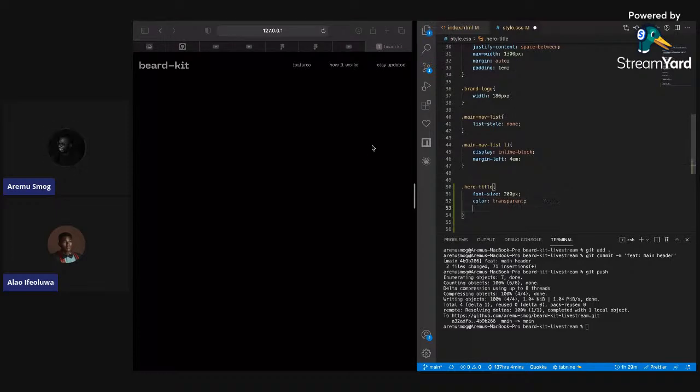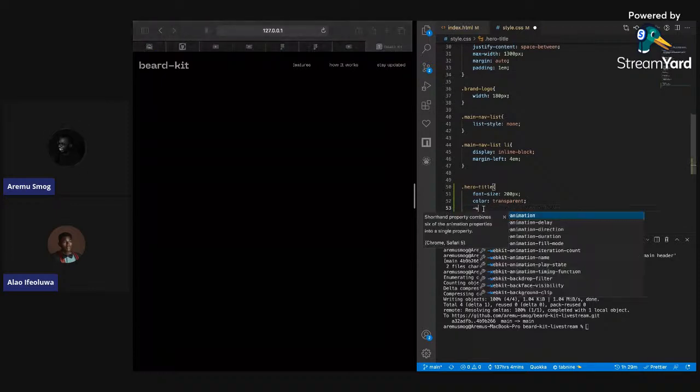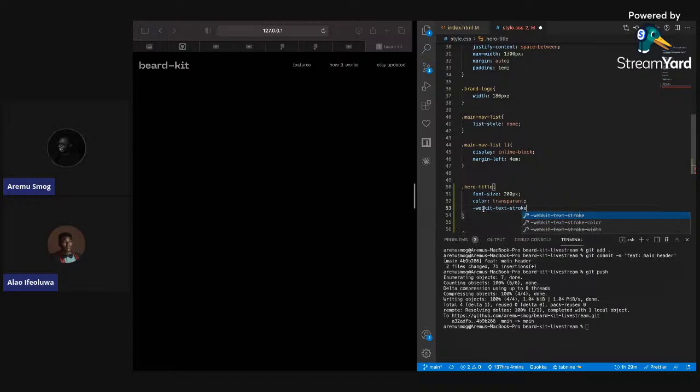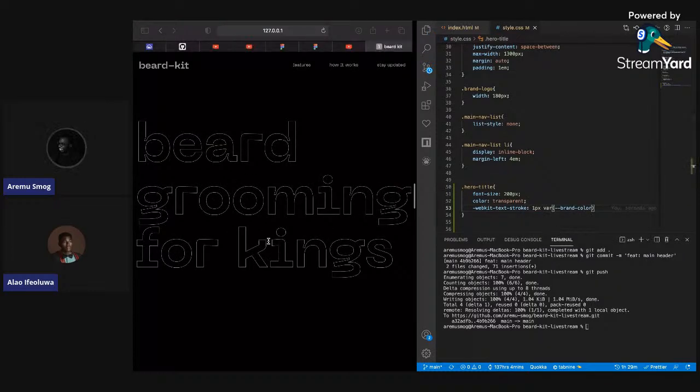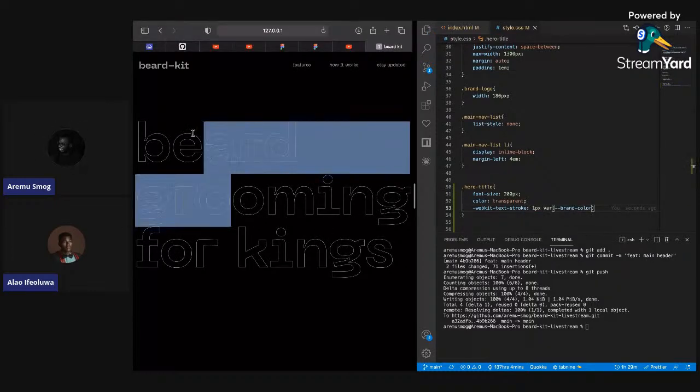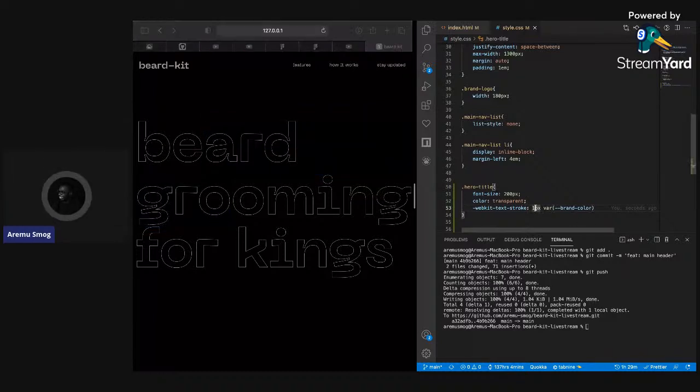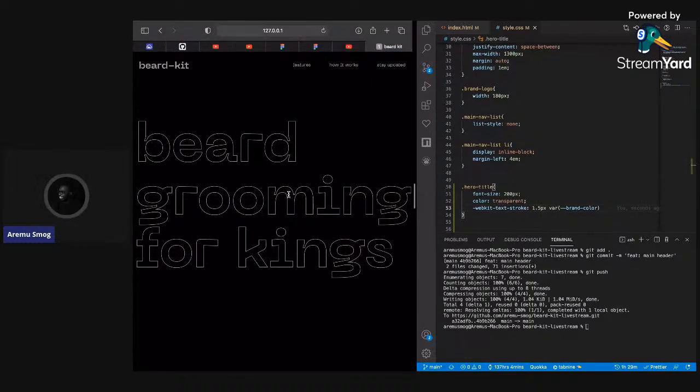Then for us to have an outline of this color instead of a fill, I'll come here and do hyphen webkit hyphen text stroke, and I will do 1 pixel var brand color. Save it up, and boom, you have this guy. Simple as ABC. You can adjust this guy further. The sweet spot that I found for this was 1.5 pixels. So I will use 1.5 pixels for this, and you're good to go.